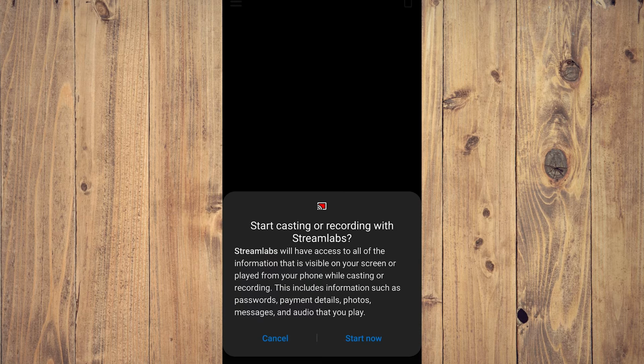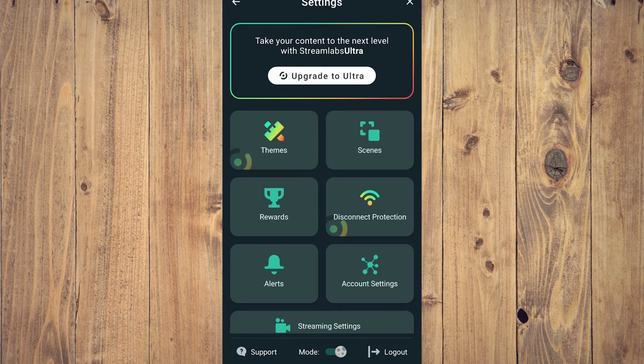And what you want to do in this screen, again, as you can see, every time you open this, this is going to pop up. So tap cancel. What you want to do next is tap on the three lines or hamburger icon on the upper left corner of the screen like so. And here you're going to be brought to your settings.